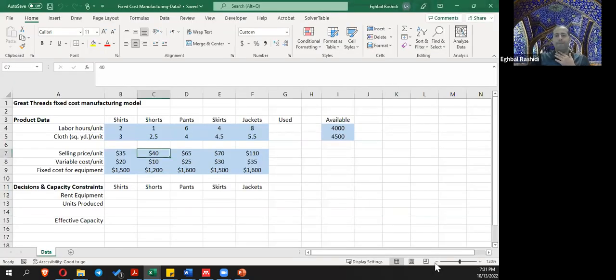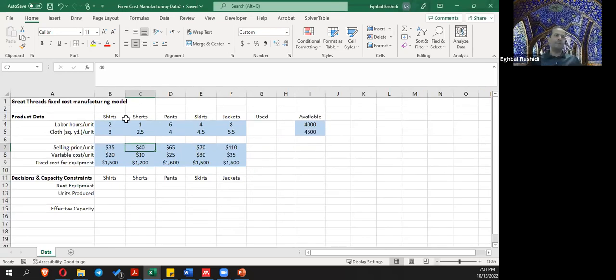Okay, so these are our data. We have the same information that we had before. The product data: we have shirts, shorts, pants, skirts, and jackets, the labor and cost requirement for each product, and then the selling price, the variable cost, and the fixed cost. And here we're going to create our decision variables.